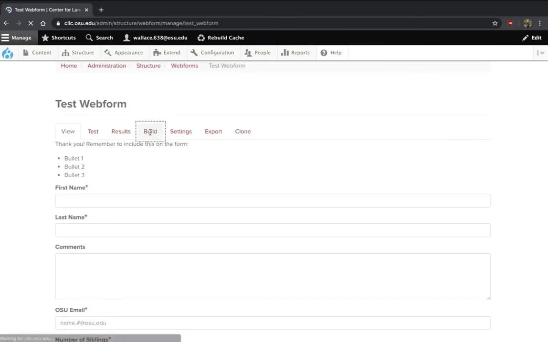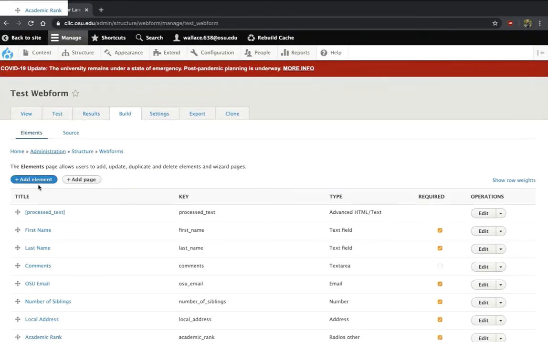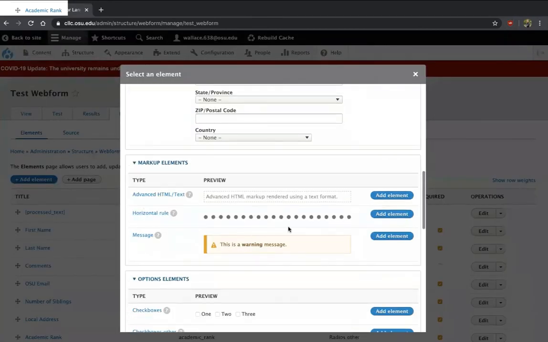Yes. The other one on there was horizontal rule. I know it shows up as the dots for some reason in the preview, but it's really just a line. It puts a line somewhere in the form. So if you need to divide things out, that can be helpful for you.